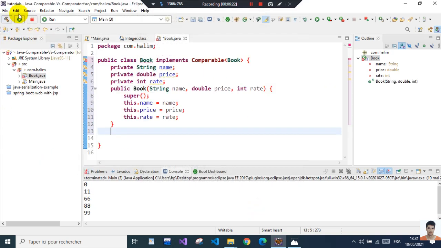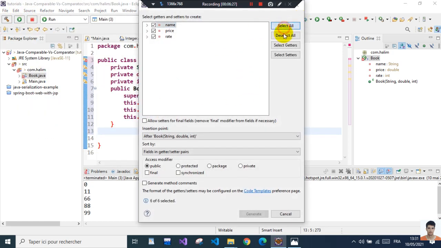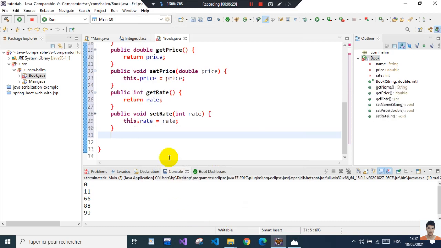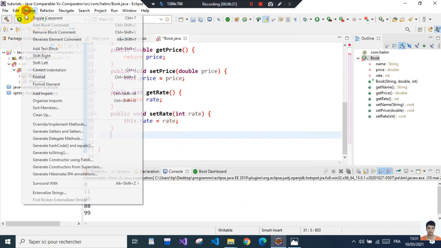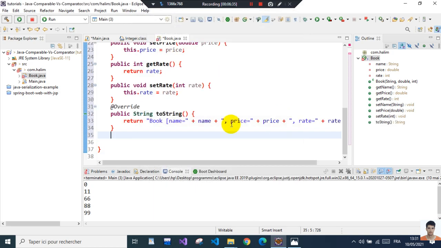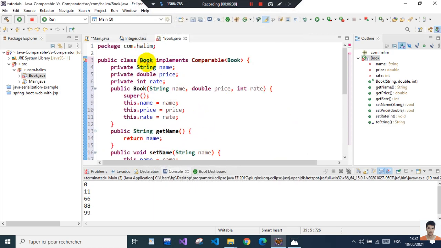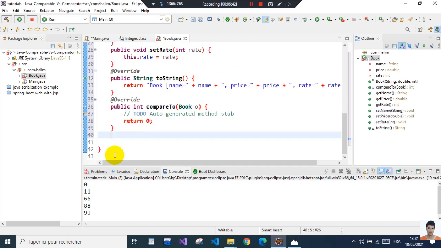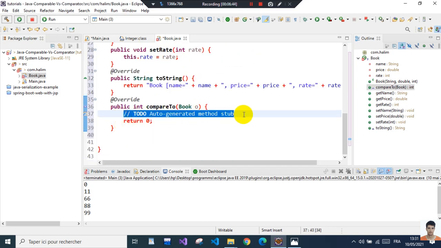Just give it a rate like this, and I'm gonna use Eclipse here to generate a few things faster. Then select all setters and getters, and we need the toString method, and implement this compareTo. So we make this other Book like this.